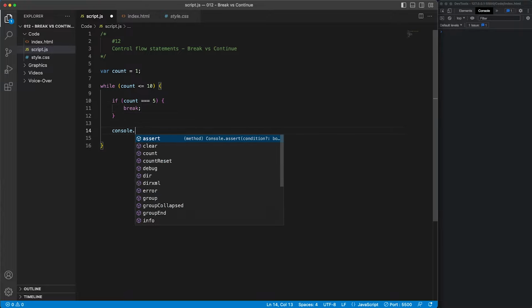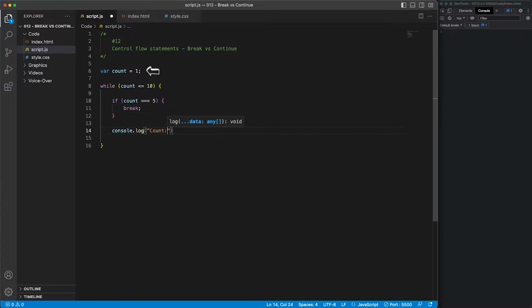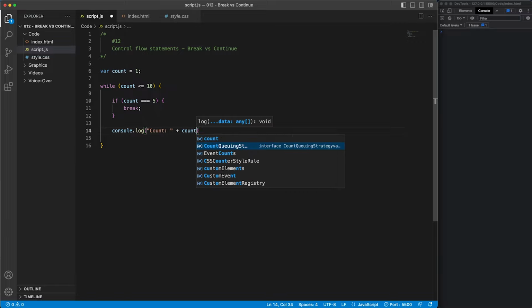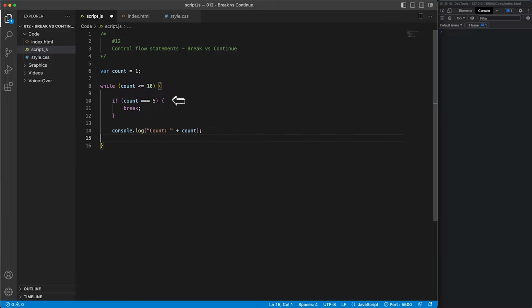We'll declare a variable called count and set it to 1. Inside the while loop, we'll check if the value of count is equal to 5. If it is, we'll use the break statement to exit the loop. As soon as the value of count becomes 5, the loop will be terminated and the program will continue executing the code after the loop.